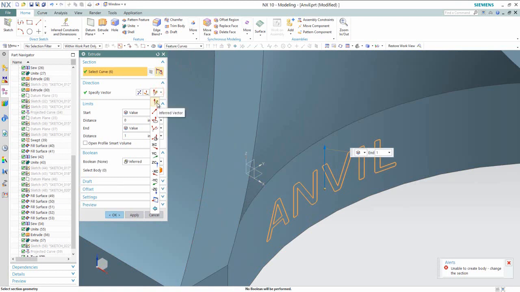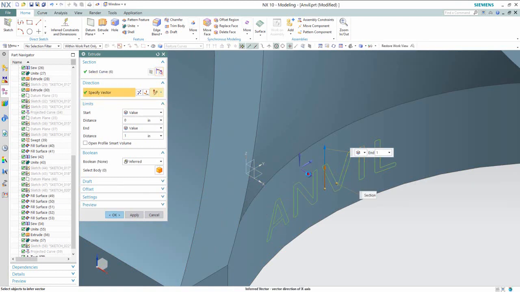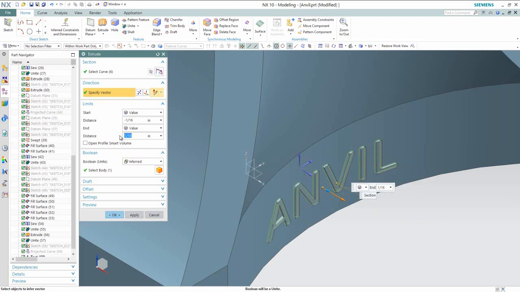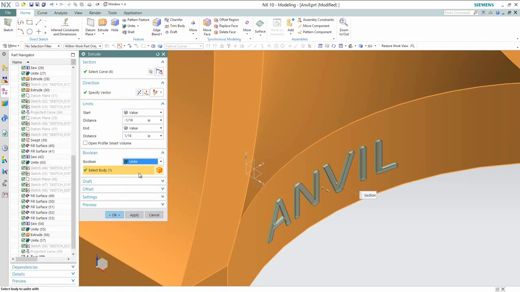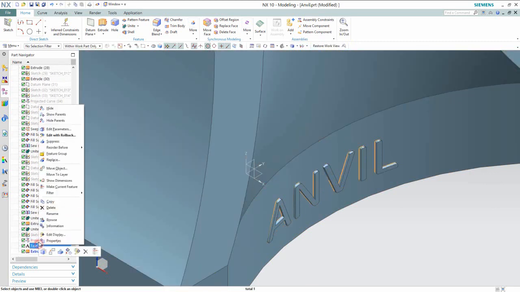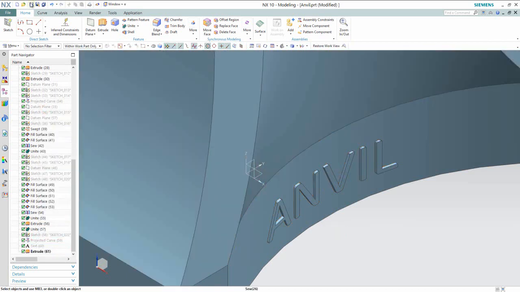Choose the inferred vector option. Select the axis. Okay, now the preview is visible here. Set the distance value 1/16 inches. Select the second distance value 1/16 inches. Choose unite option. Click OK. Now see the result. My emboss feature is created by using extrude command. Okay, it looks good.